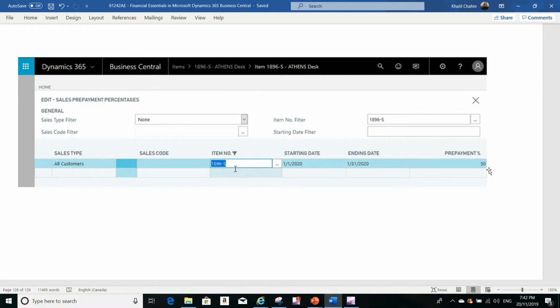we paid lots of money to produce that item, so I will be requiring prepayment. Or maybe the customer is new to us, we haven't dealt with this customer before, so we require 50% prepayment from this customer. And I can always use the starting date and the ending date here. These fields are optional. It's up to you if you want to use them or not, or you can leave them blank.